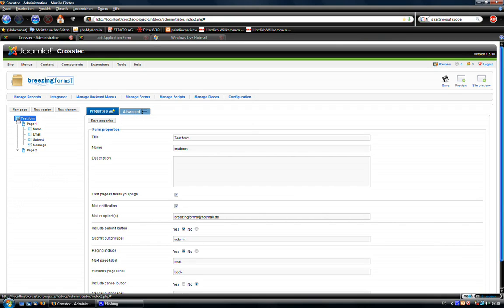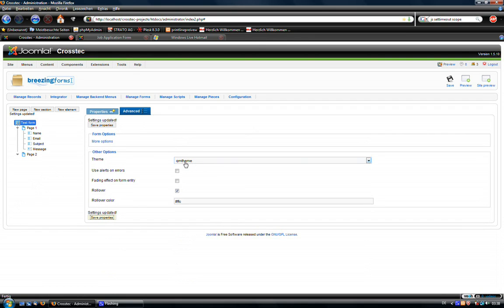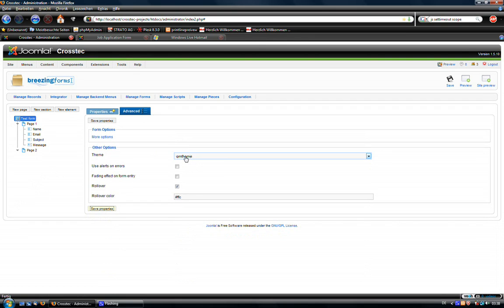But now we want to tweak this a little bit. If we go to the root node, which is the form, and choose the advanced tab, we can change the theme.